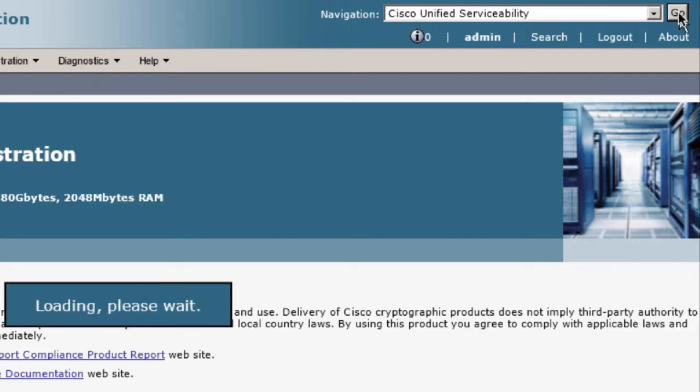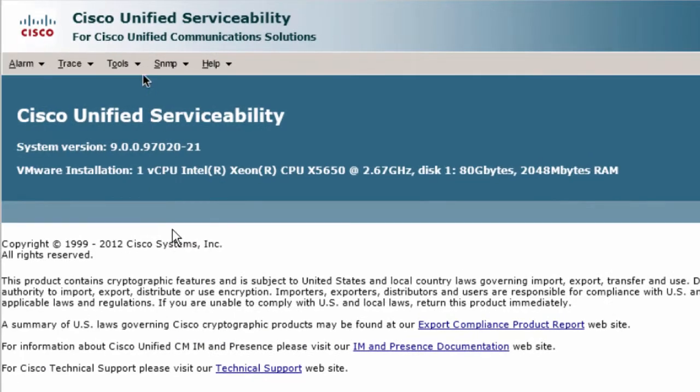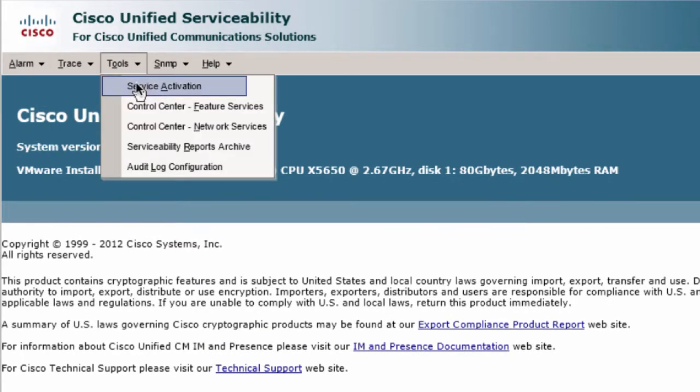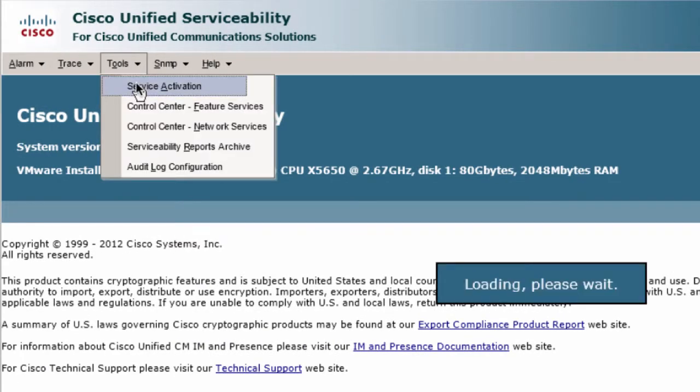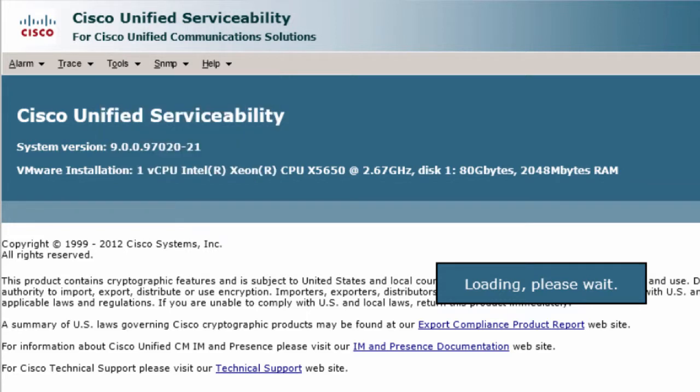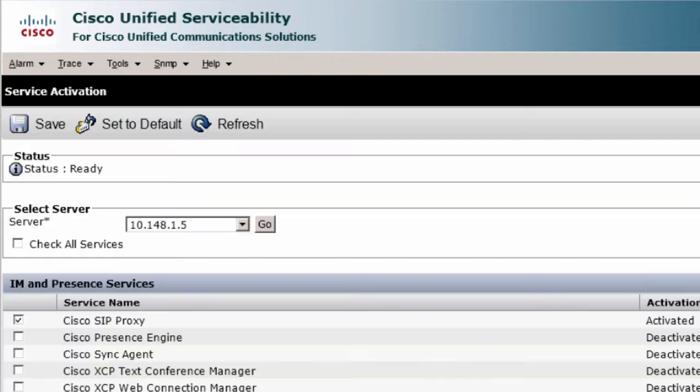So we're going to go to the serviceability page of the Presence server and go into Tools, Service Activation, in order to get some of these services started, because really there's only a few services. There's some new services that have come about because of the new version of Presence. So we've got to get some of those started to get things working with our Jabber client, because now we're moving from CUP to Jabber. So we're going to start some new services.